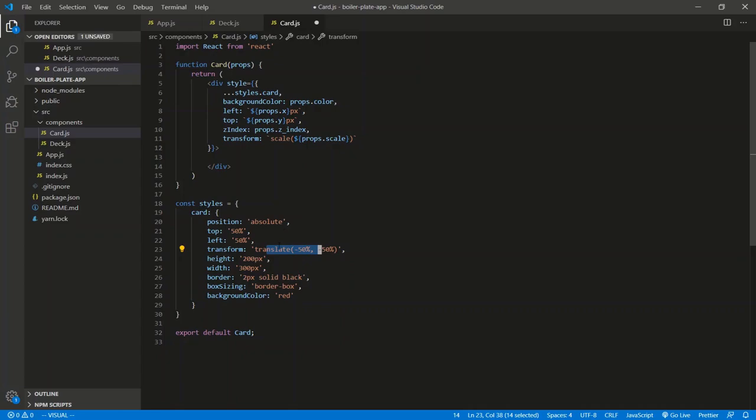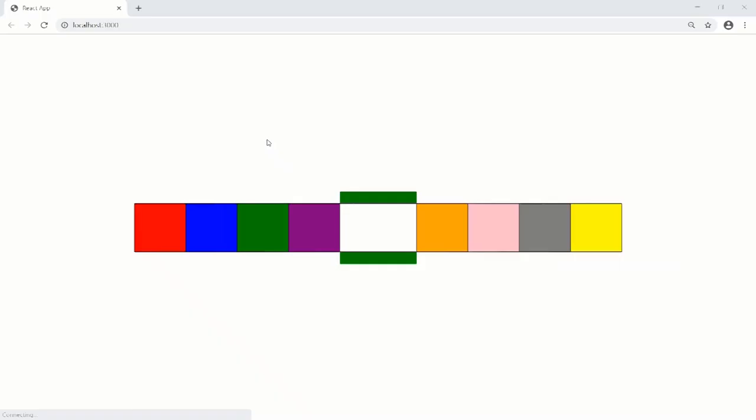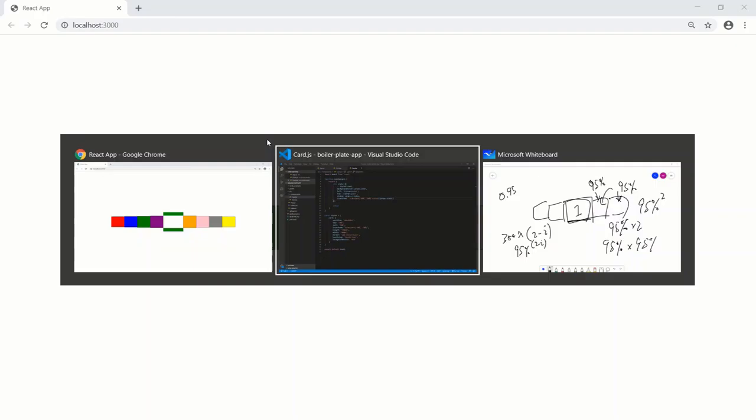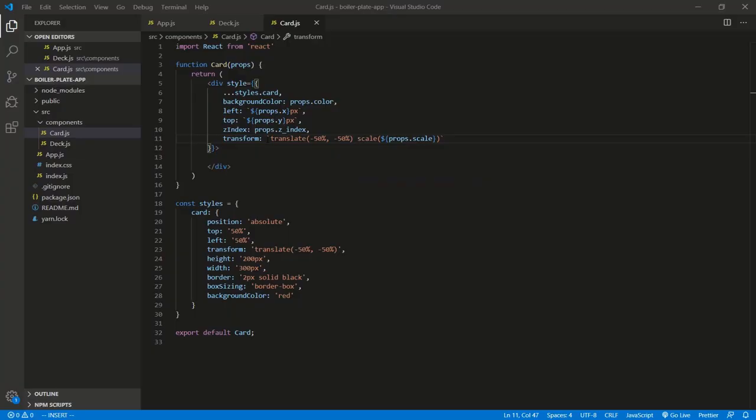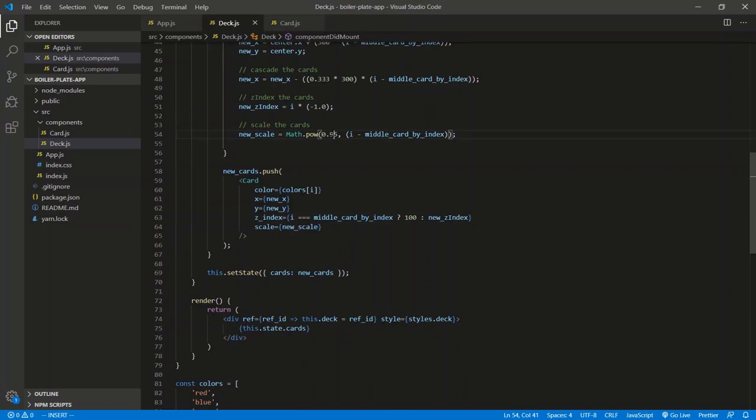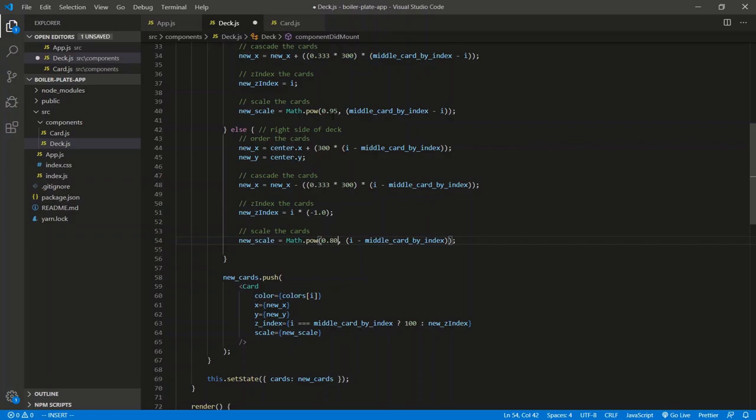So translate -50%, -50% plus the scale. We save, we go back, and there we go. Oh, the card, let me do it a bit more drastic so you can see it. Let's do a scale of 80%. We're going to put it back up to 95, but just so you can see what we're doing here. 80. Save. So that's what the scale looks like.